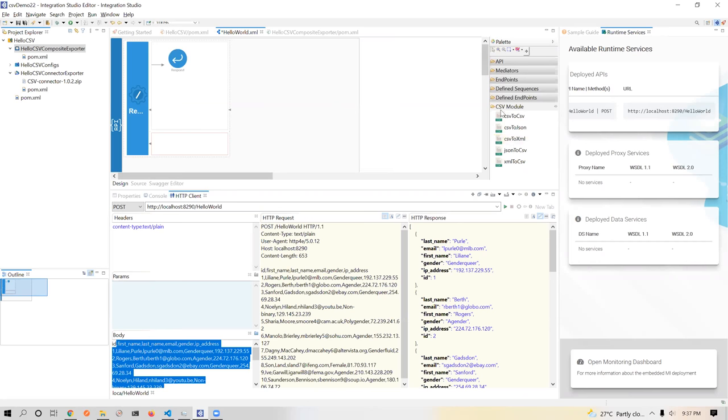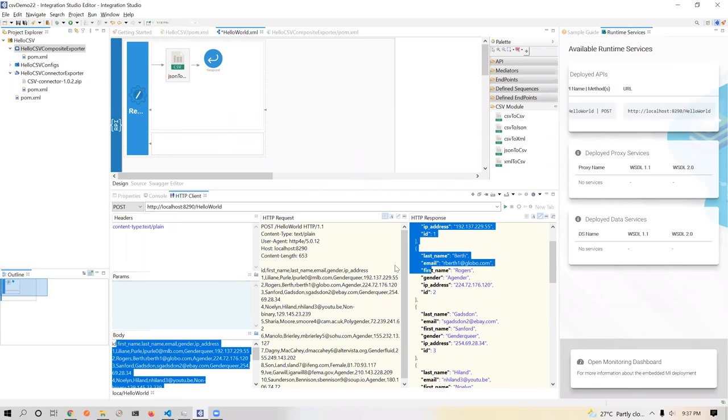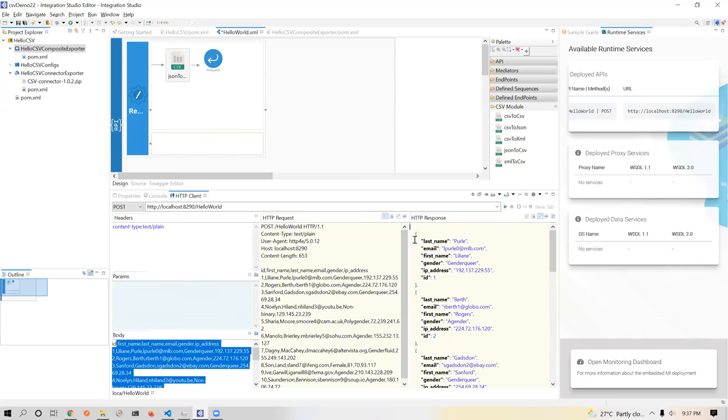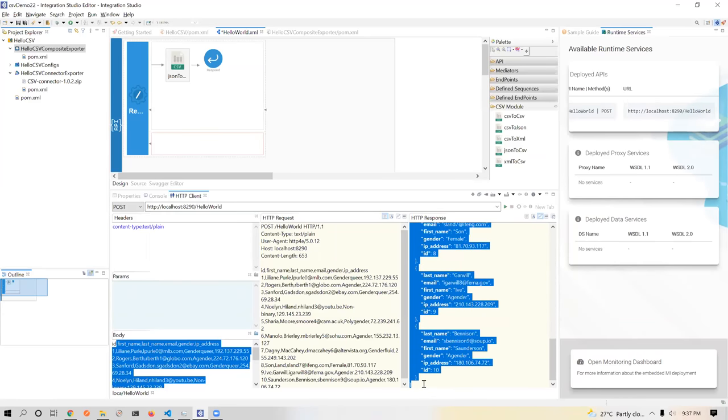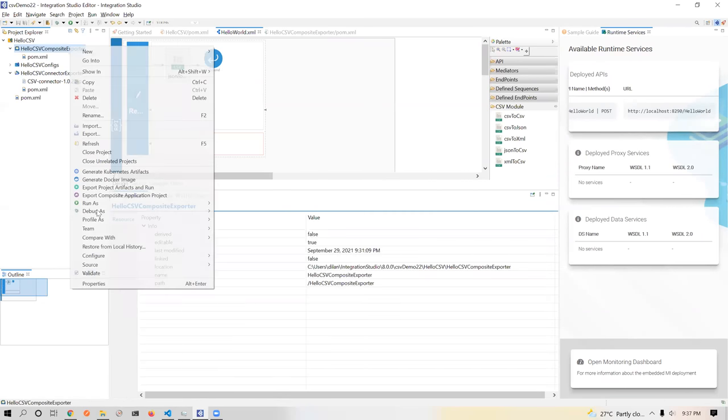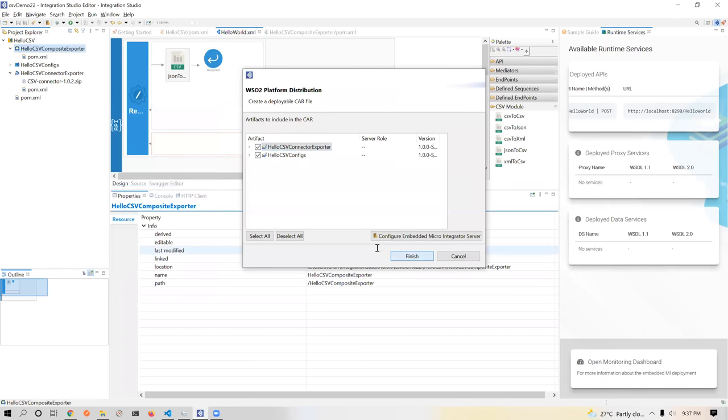I'm removing this and I'm using this JSON to CSV, right? And then I'm copying the JSON that I had. I use another one, whatever. Right, I'll copy it. And if I go to the properties view of this, it has only a single property. It asks us whether we need to specify another CSV header. If you don't specify, it would get the JSON object keys as a CSV header. So I'm keeping it as it is, and I'm running this.